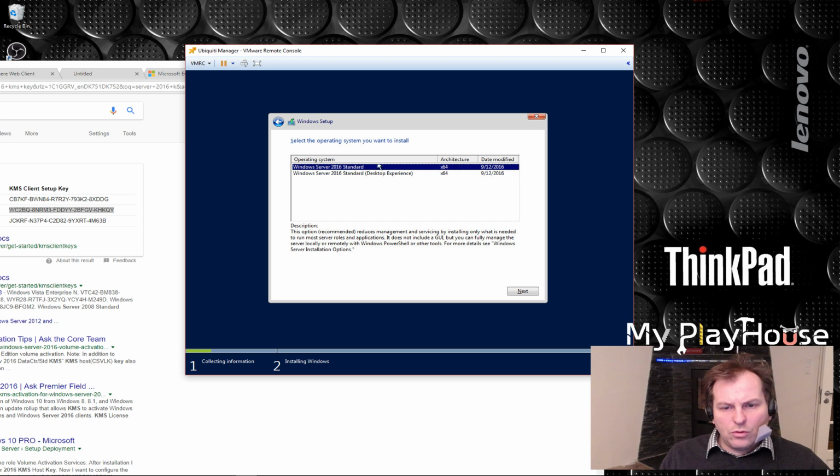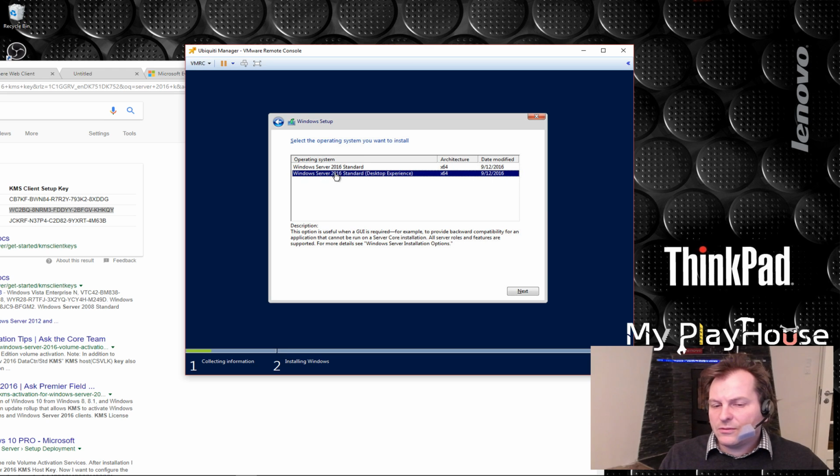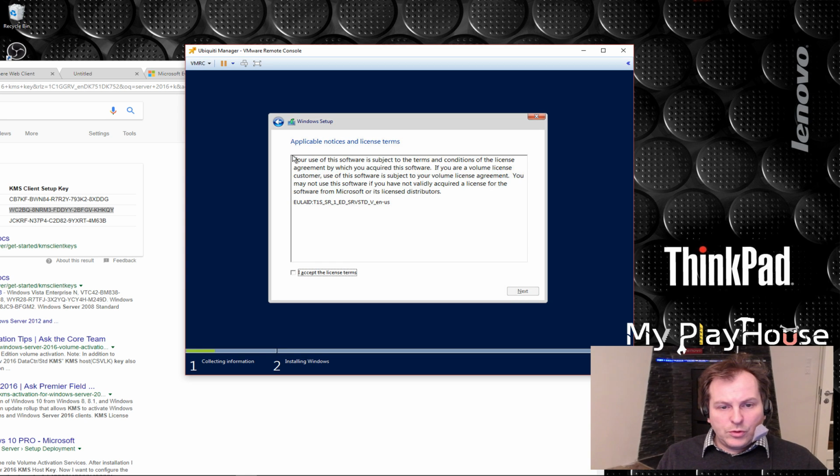I usually don't install more than I think I need. Now we get the choice of a standard or a standard with the desktop experience. I kind of like the desktop experience. It makes the server feel like a Windows 10 machine. You can think good things about that, and you can think bad things about that, but next. So you are terms and conditions, yada yada yada.